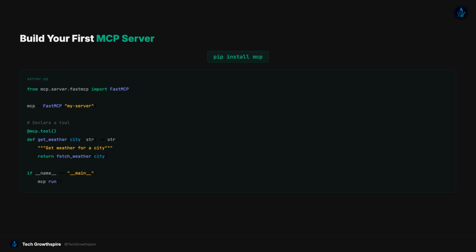Now let's add a tool. Decorate a function with @mcp.tool. Let's create a simple one: a function called get_weather that takes a city parameter and returns weather data. Under the hood, it could call a weather API, query a database, or return mock data. The decorator registers this function as a tool that any MCP client can discover and call.